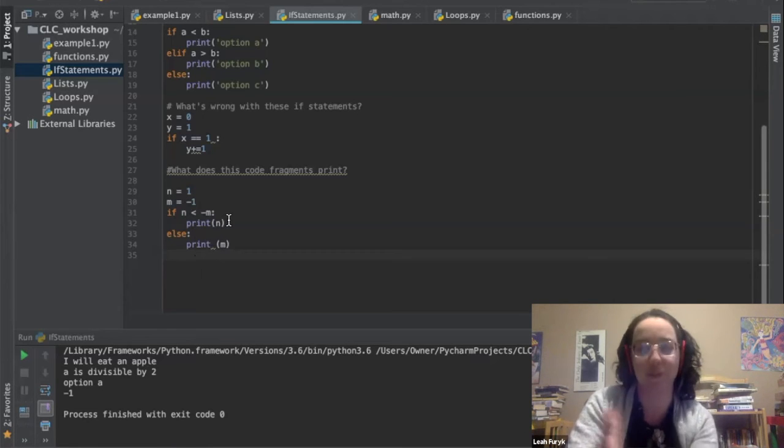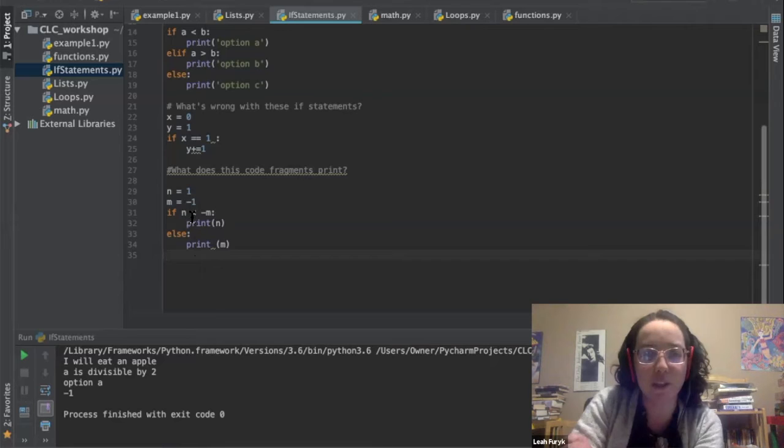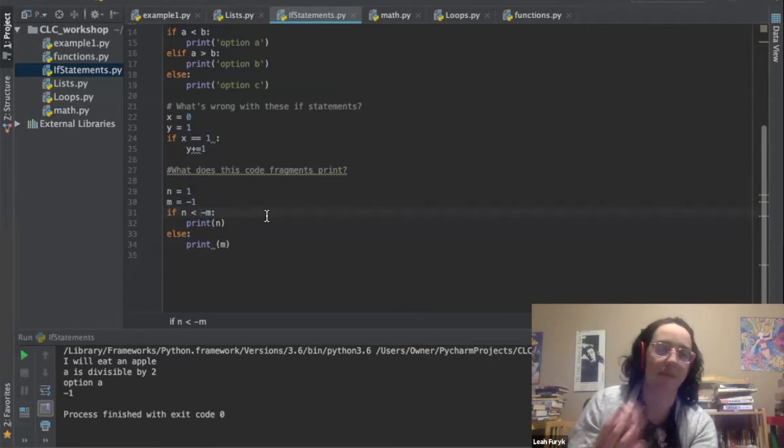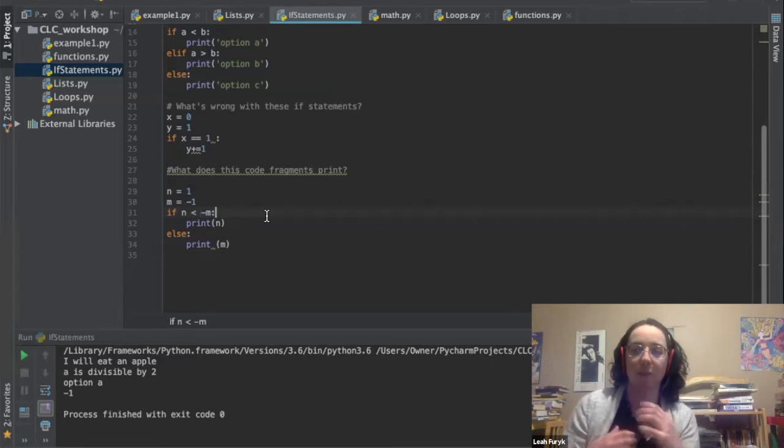Someone did say -1, so I didn't trick them. But one of the things I did here, I'll highlight it, is see how I did -m here? You can, it's just kind of like math. So you can throw in other stuff when you're evaluating an expression.